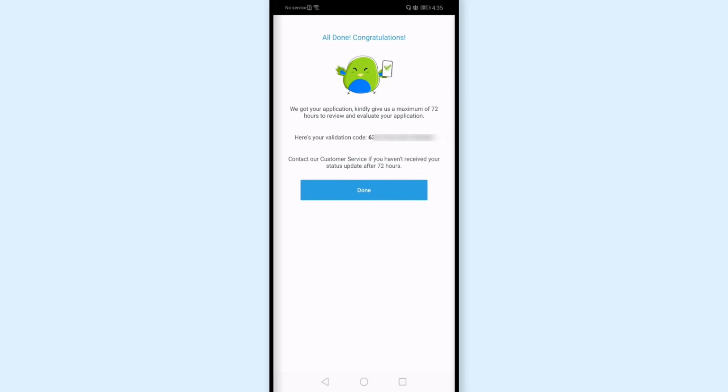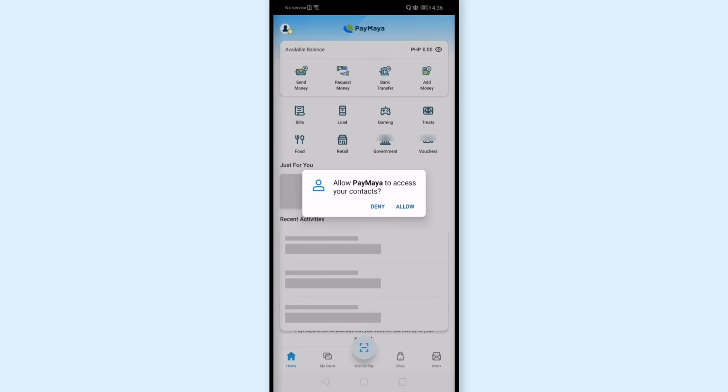And here's the confirmation. So, we got your application. Kindly give us a maximum of 72 hours to review and evaluate your application. So, ito yung validation code. And sabi dito, in case na wala tayong ma-receive na feedback within 72 hours, pwede tayong kumontak sa customer service nila for a follow-up. So, I'll tap done.